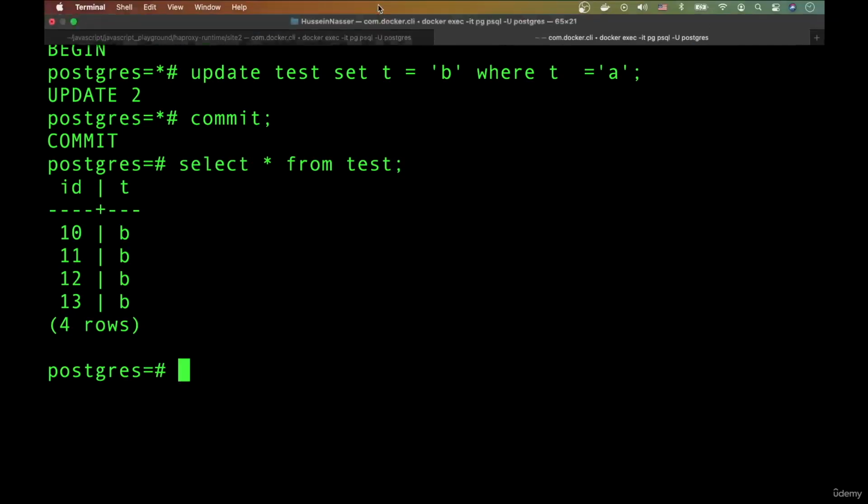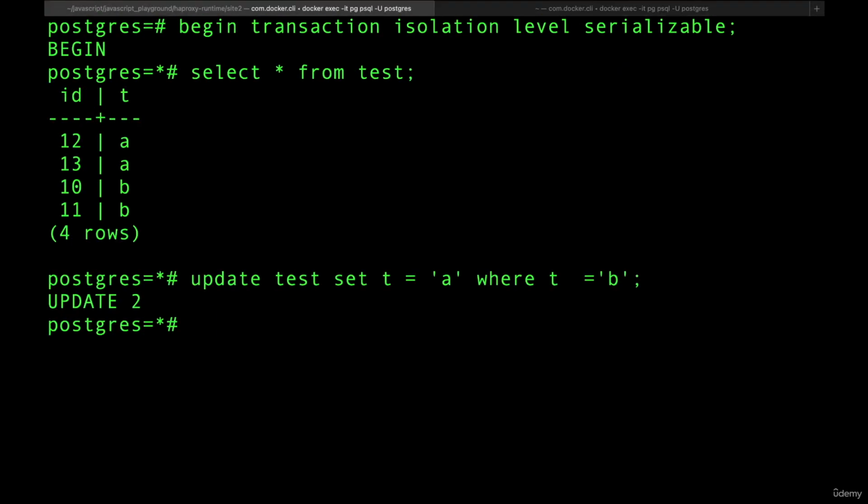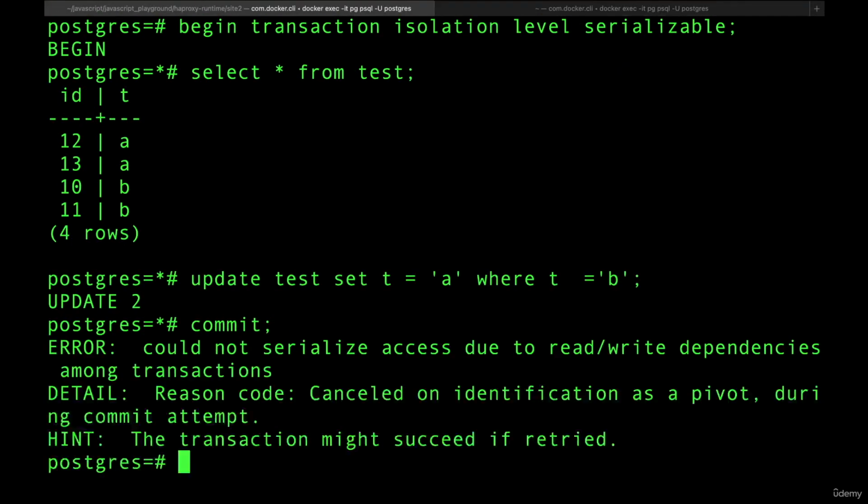You get all B's. But now the other party will want to commit this one to change. But look at that. Postgres says, nope, babe, nope. Could not serialize access due to read-write dependencies among transactions. Reason code, cancelled on identification as a pivot during commit attempt. The transaction might succeed if retried.